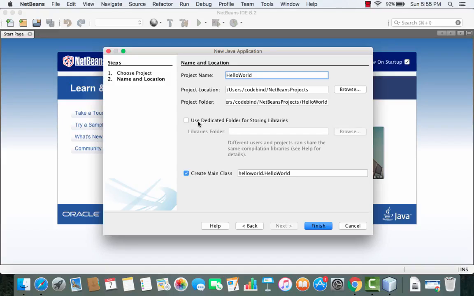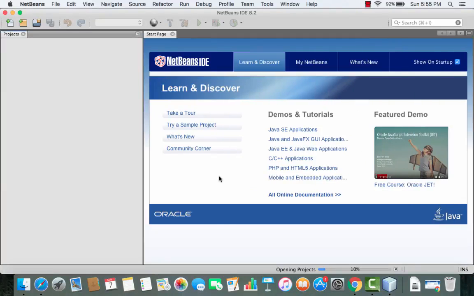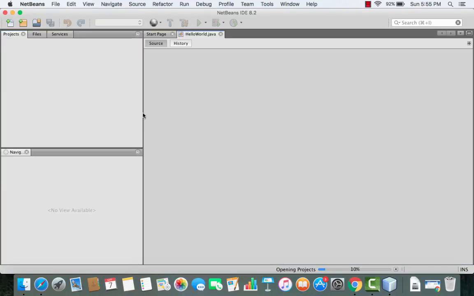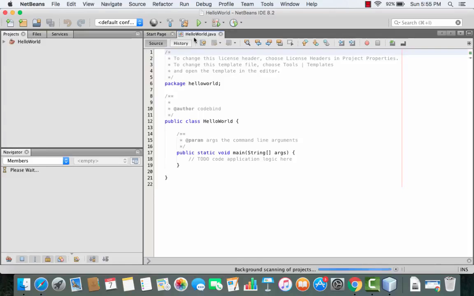And then in the next step, you can see use dedicated folder for storing libraries. We don't need it. And then the last option here says create main class, right? So we need the main class for this, so leave this as checked, and we just need to click finish here. It's going to create our project, and once the project is created, we will be able to see our project. So our project has been created, you can see, and I can see this HelloWorld.java here.